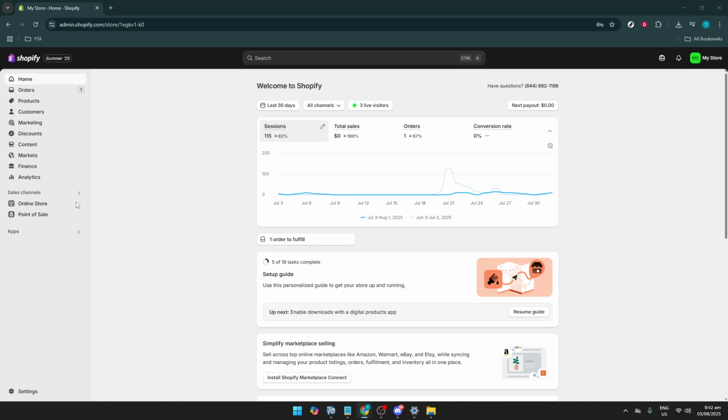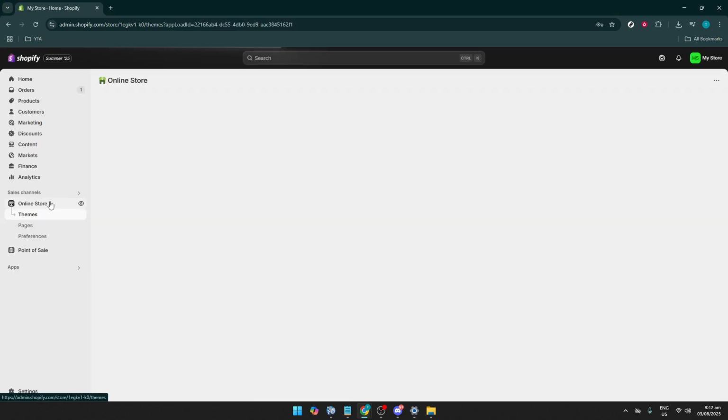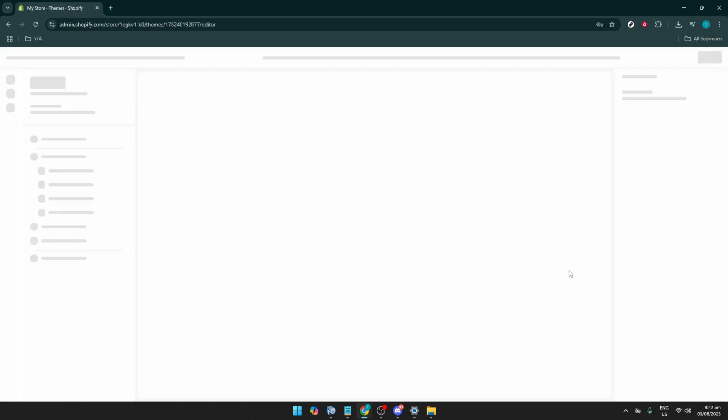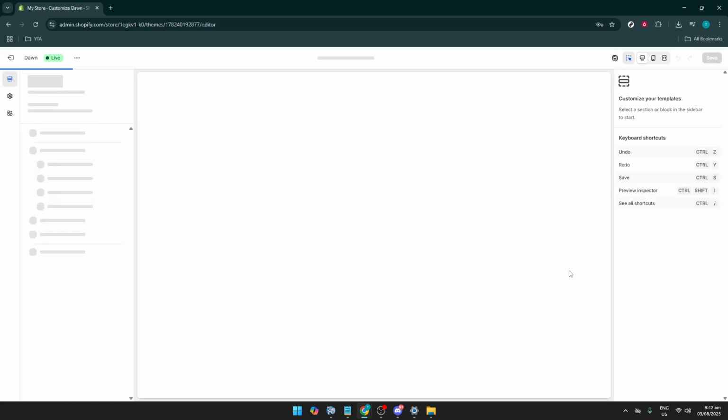Next, look for the Customize button, which you'll find next to the theme you're currently using. Clicking on this button will take you to the theme editor. This editor is incredibly useful as it allows you to make custom changes to your store's appearance without needing to delve into any code. Once in the theme editor, you'll want to click on the element named Highlight.